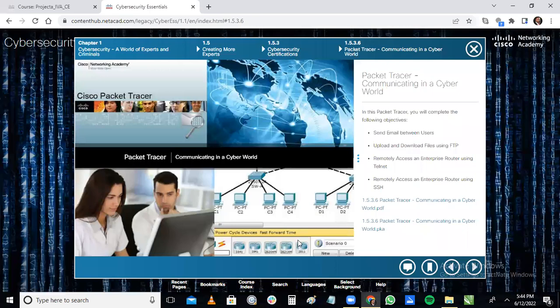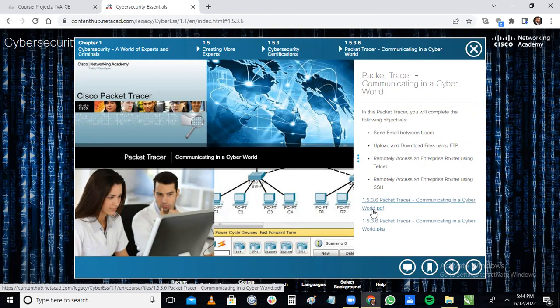All right, good. So the packet tracer practical, once you get into this environment, this is what they mean. Packet Tracer Communication in a Cyber World.pdf is the instructions they are giving to you. The Packet Tracer Communication in a Cyber World.pka is the packet tracer file.